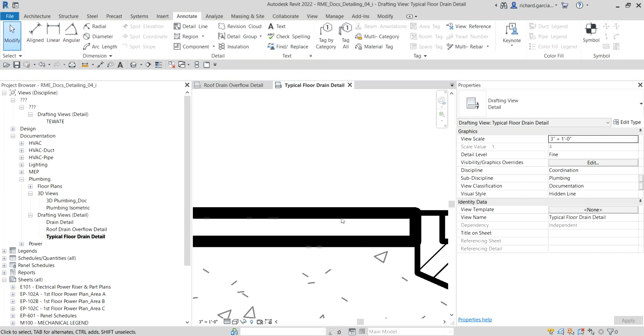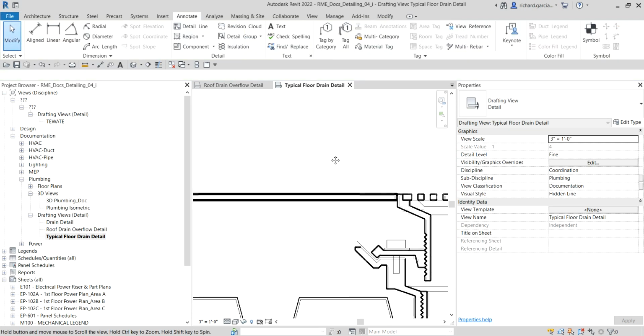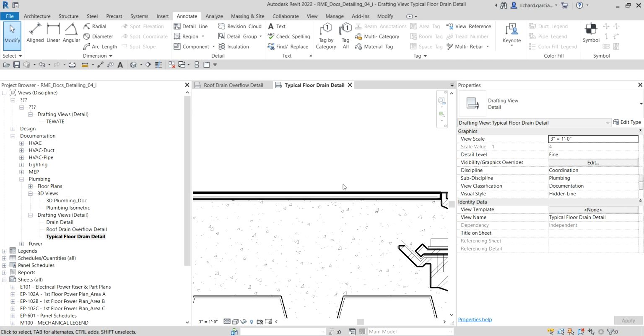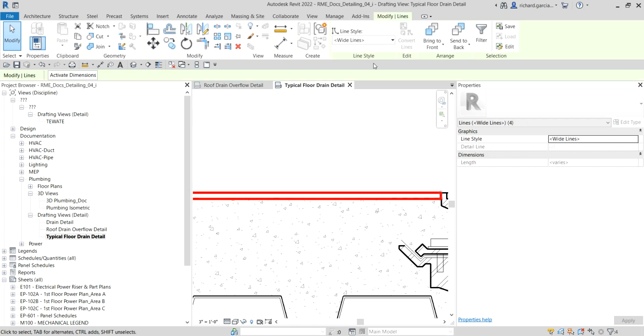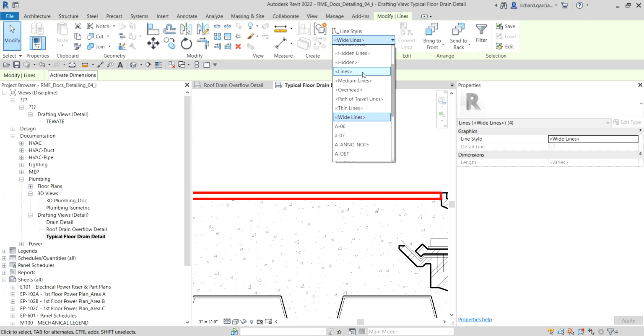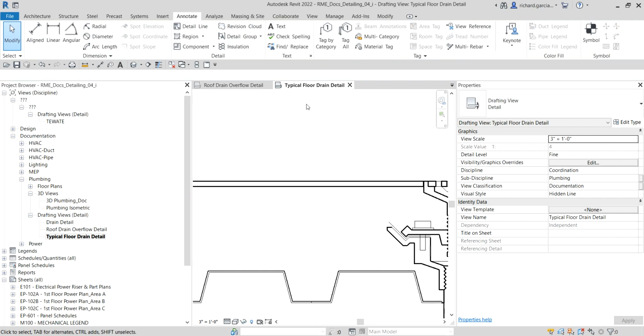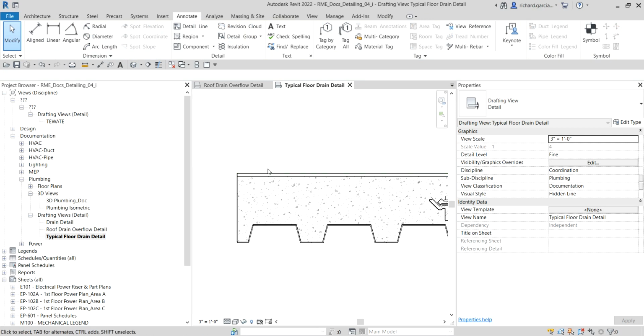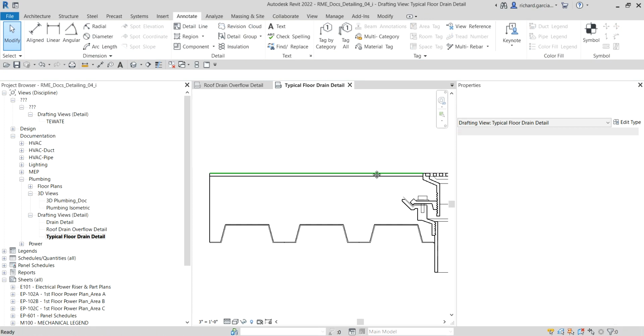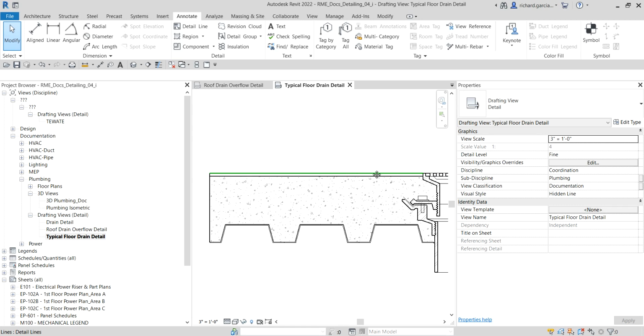Okay, so this one is too thick, so that's why I'm gonna hover my pointer over the line and then press tab and then click again to select this chain of lines. And then I'm just gonna change the line style to medium lines. Click that and then select modify. Okay, so these lines or rectangle that we have created represent the vinyl composition flooring for that detail.